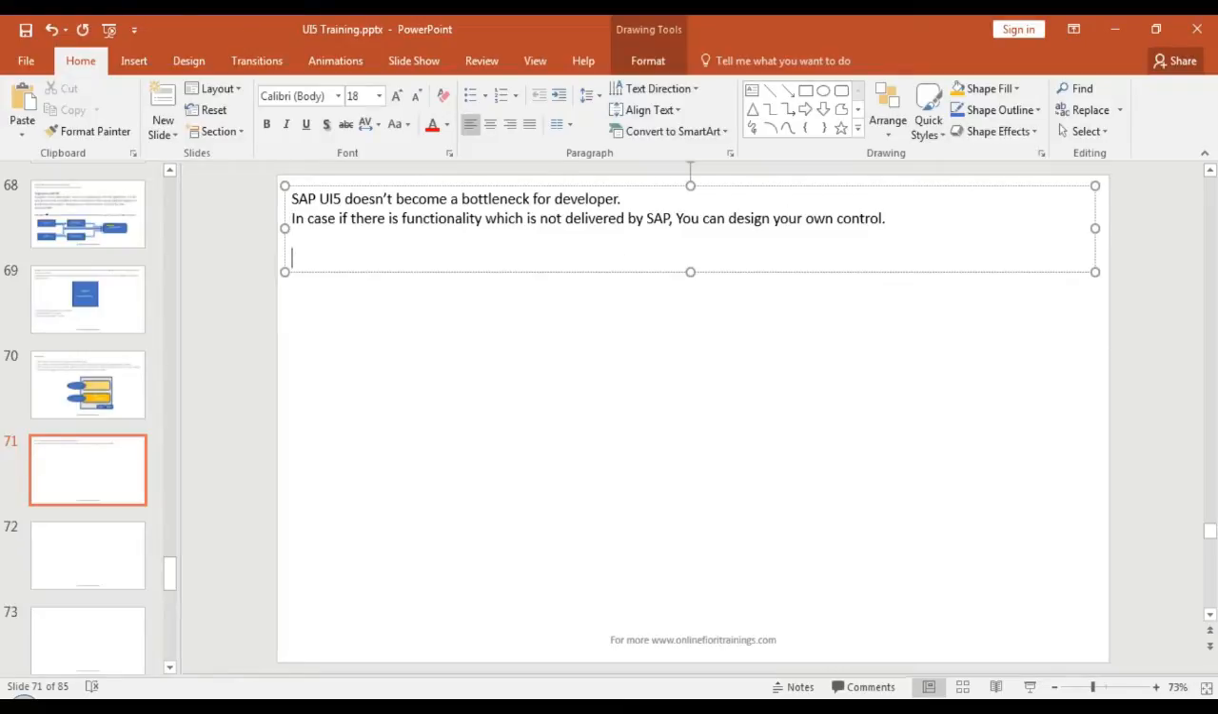If you remember, in one of the sessions I was telling you that we do not have a heading control in UI5, right? There is no heading control, which typically produces an H1 tag. It's not there. So we'll see how to design a heading control the SAP UI5 way.